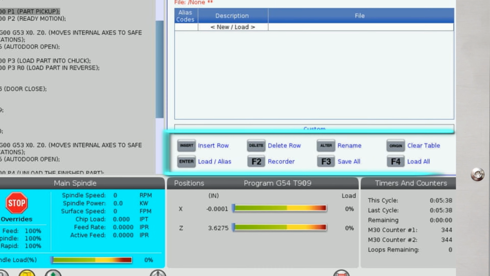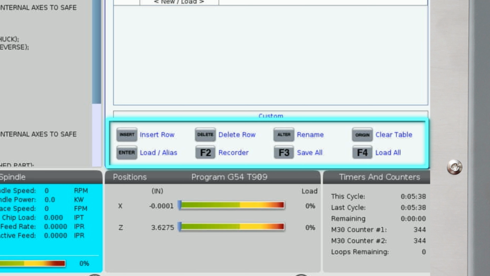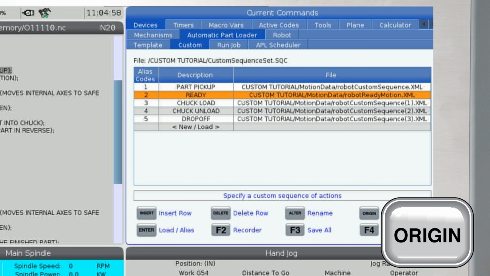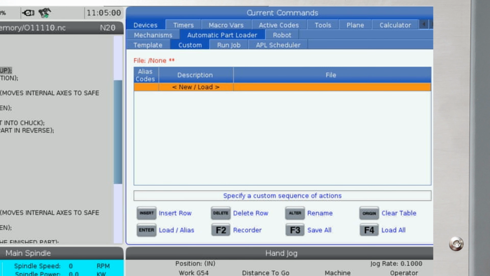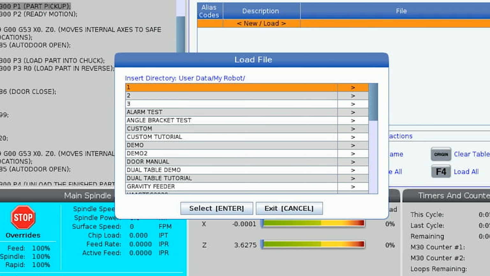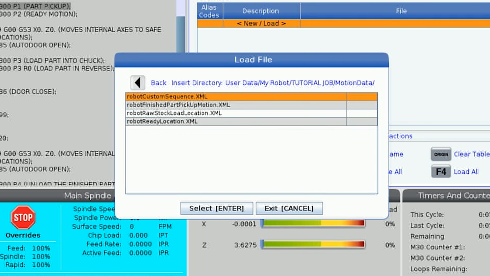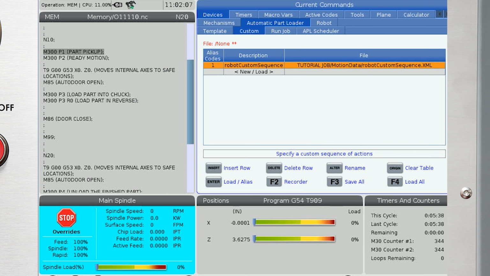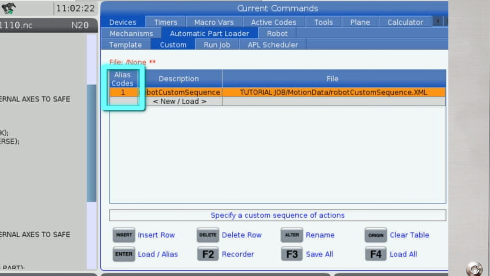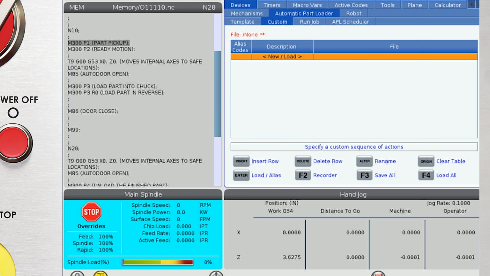sequence. At the bottom of the tab, you can see all available actions. Insert will insert a new row, Delete will delete a row, and Alter will rename a row. Origin will clear the entire table, deleting all rows. Pressing Enter on a blank row will open up a pop-up so you can select a motion file to load into your Custom tab. If you enter a number, then press Enter on a row with a motion file assigned to it, you will renumber that row.